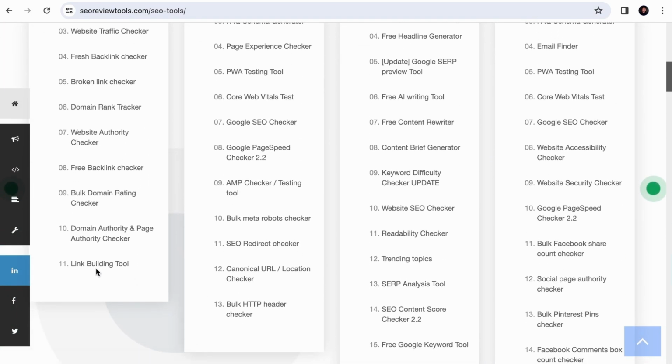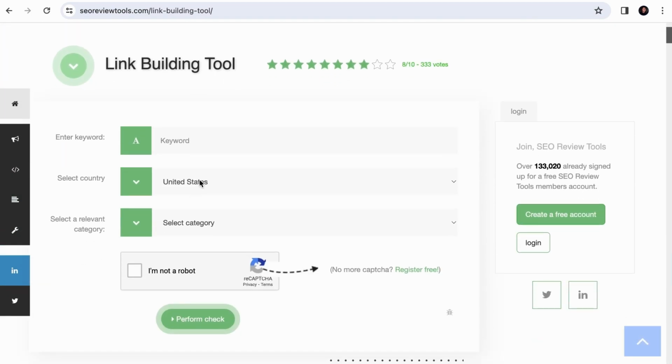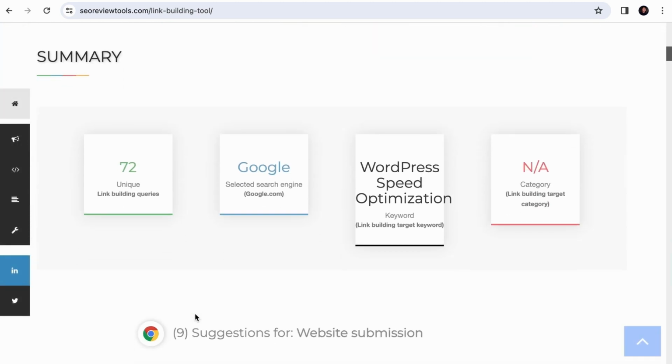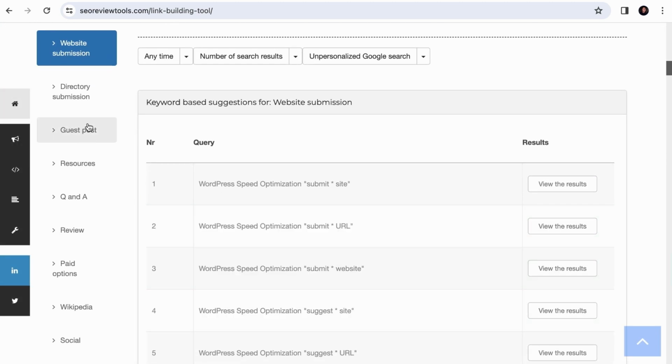But what we want is the link building tool. Add the topic you are targeting, say WordPress speed optimization, select a country, and let's hit perform check. Let's scroll down, and you will see that there are more than just guest post opportunities. There are website and directory submissions, finding resource pages, Q&A, and etc.